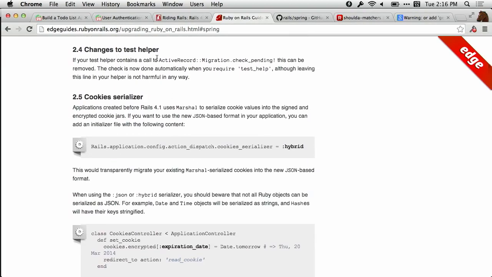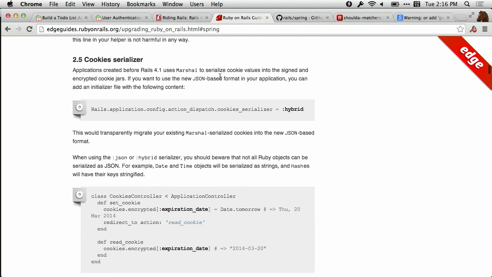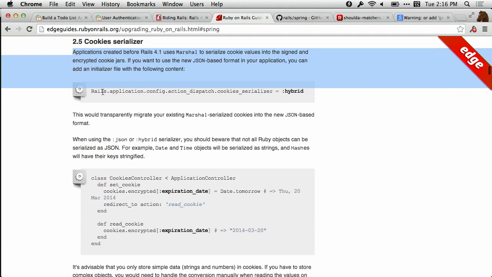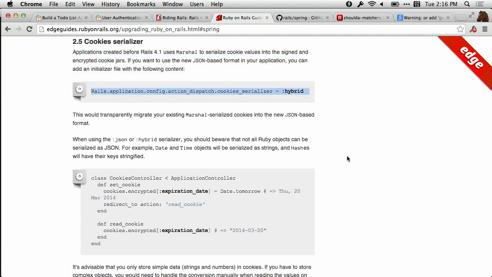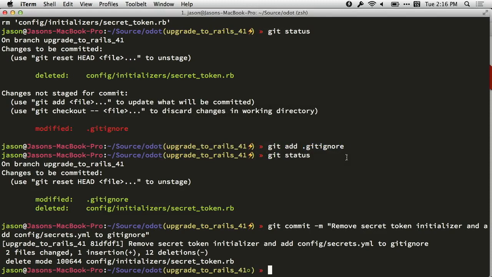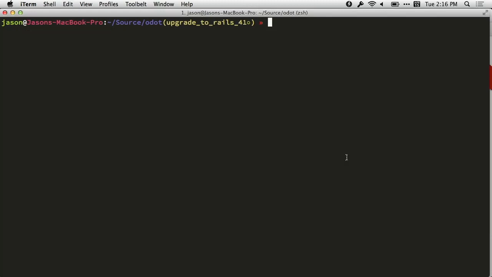Changes to test helper. We're not using the test helper. We're using RSpec, so we can ignore that. Cookie serializer. Now, if we want to use some new features of the cookie serializer, it looks like we can add an initializer with this content. And that is exactly what we want to do. We want to use the new cookie serializer solely because it's new.